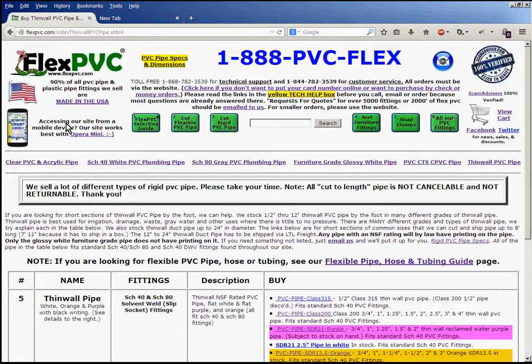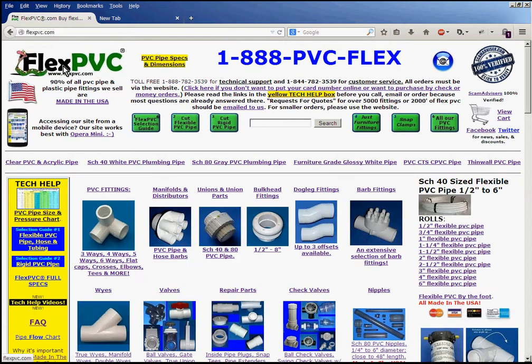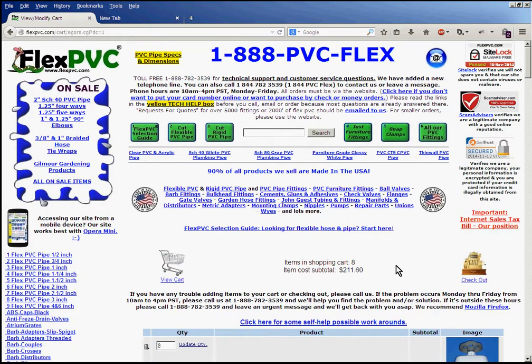Okay, logo, top left corner, always takes you back to the home page. If you ever get lost, you need to view your cart, go to the home page, and then your view cart is always right over here. You can do the shopping cart or the view cart.